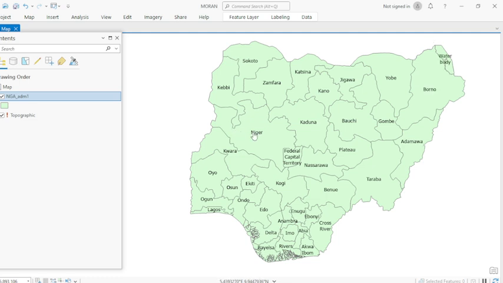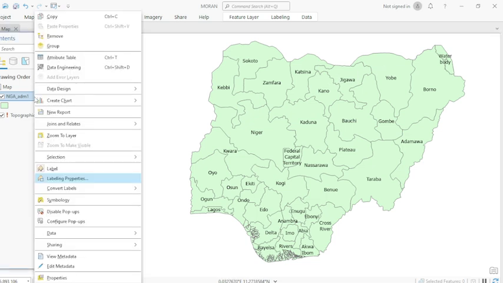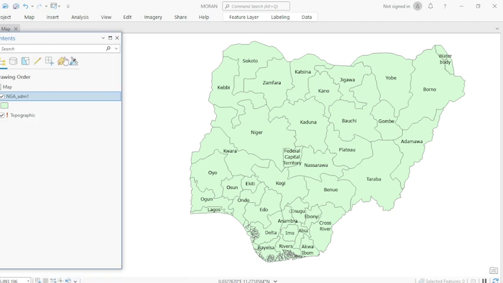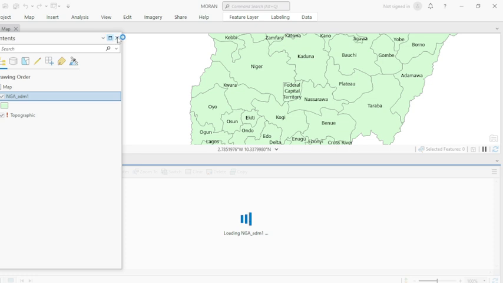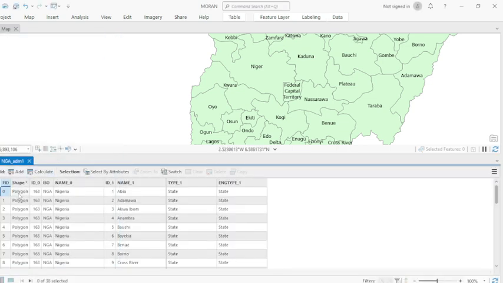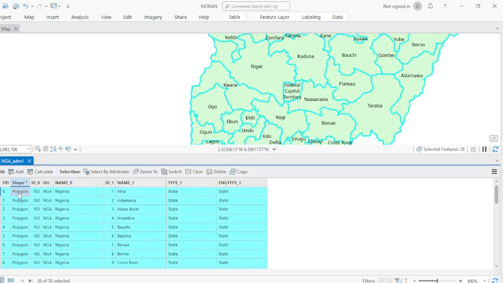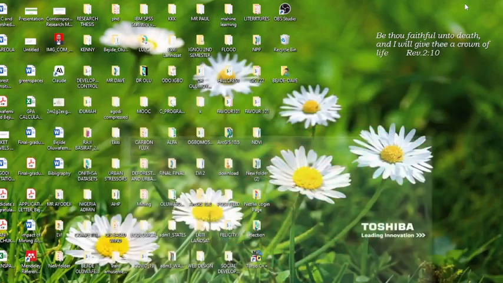Alright, the next thing we want to do is to copy the attribute table for this shapefile. How do we copy it? You right click on this Nigeria admin again and click on attribute table. So let me close this one. Click on any place on the attribute table and press Ctrl A. With that, you have highlighted all the elements inside the attribute table. So you can press copy. Then I'll close it.